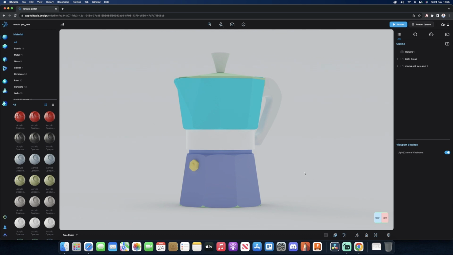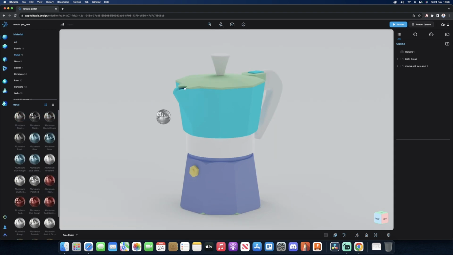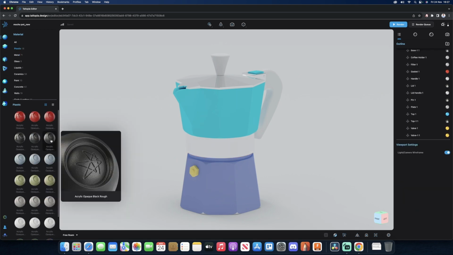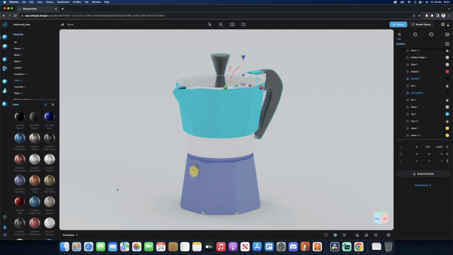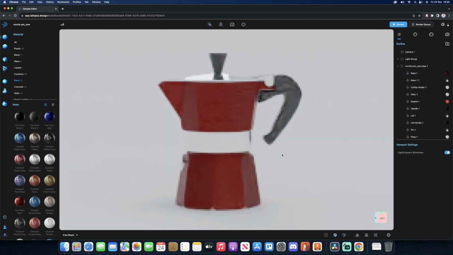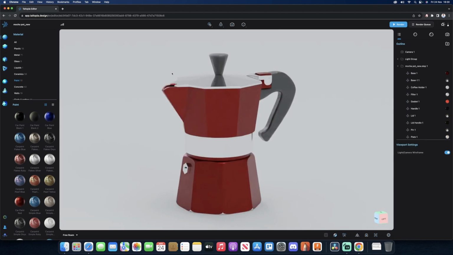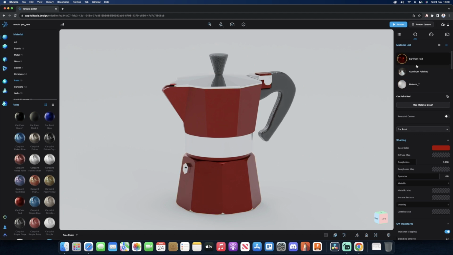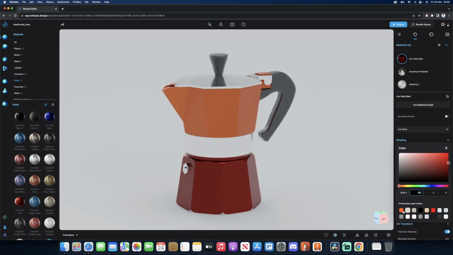The first thing I'm going to do is apply materials to all of the parts. I'm going to add this nice polished material to the lid and the base, this brush finish to the middle collar, this rough acrylic to the handles, then this car paint red to the main bodies. So these initial materials certainly aren't perfect, but they're a great starting point. Now I can go into each material and make some adjustments, starting with the overall colour.